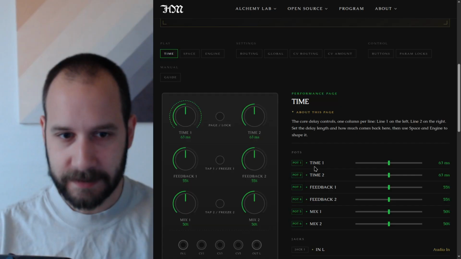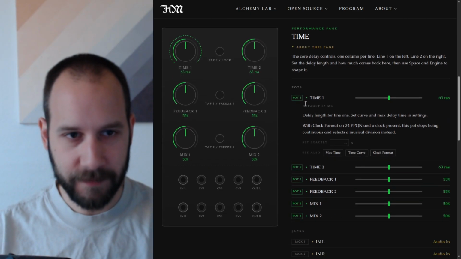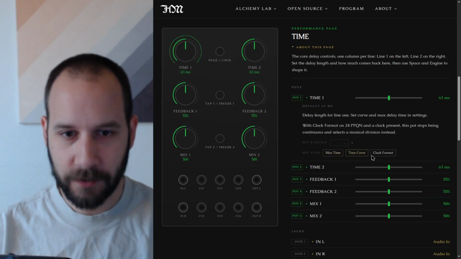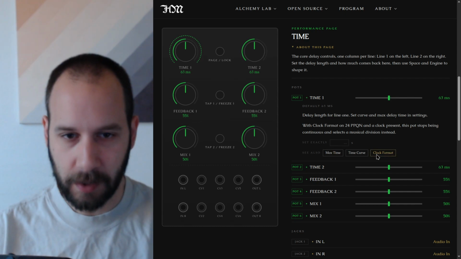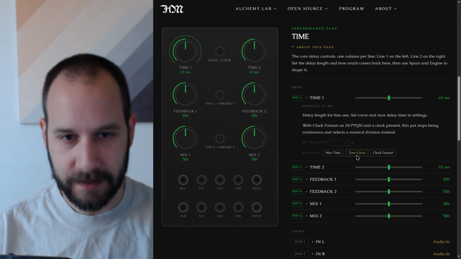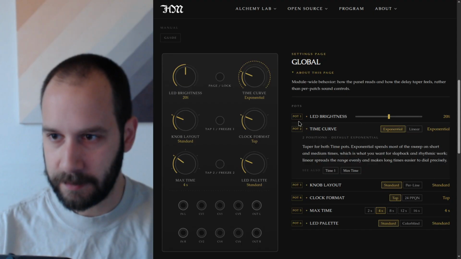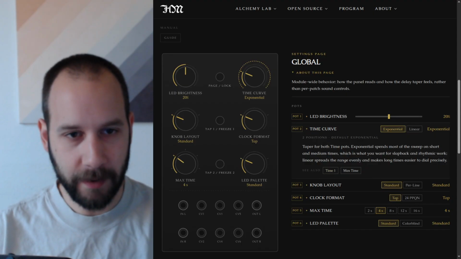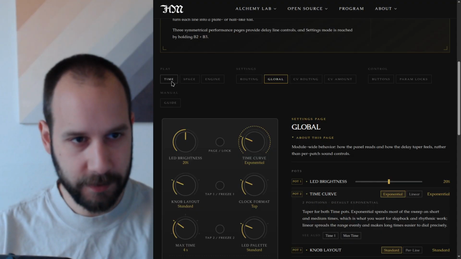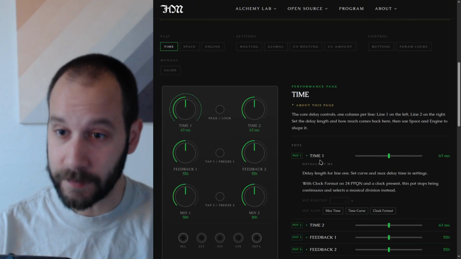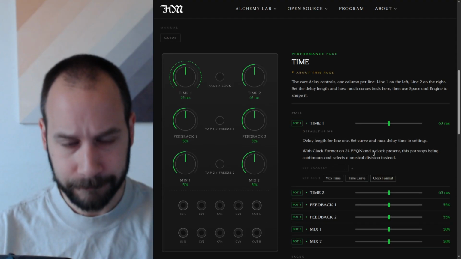This is great. There's things like, for example, on the delay time, if I want to see the settings that are related, I'm able to jump here. I can see the clock format for the input. I can see the time curve to make it linear, exponential. And if I click these, they jump to the relevant parameter on the correct settings page. So just a nice little experience there. And again, this works live with the module plugged in.